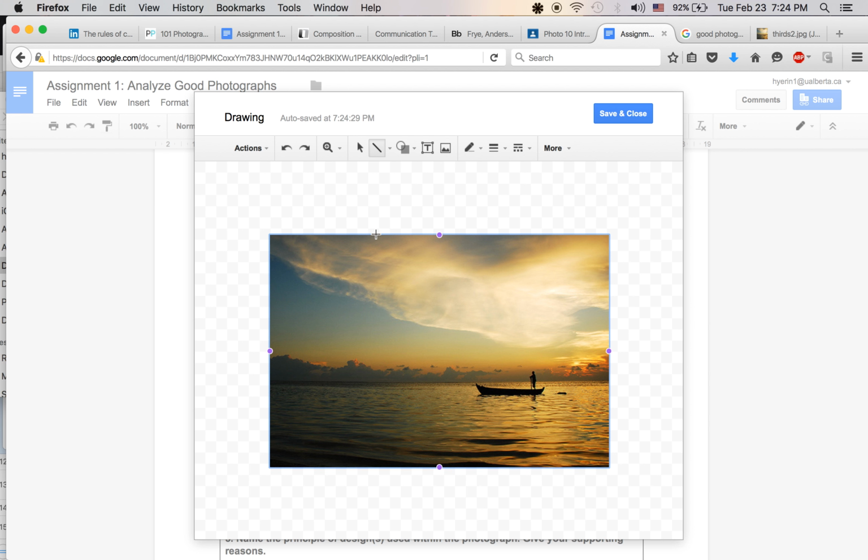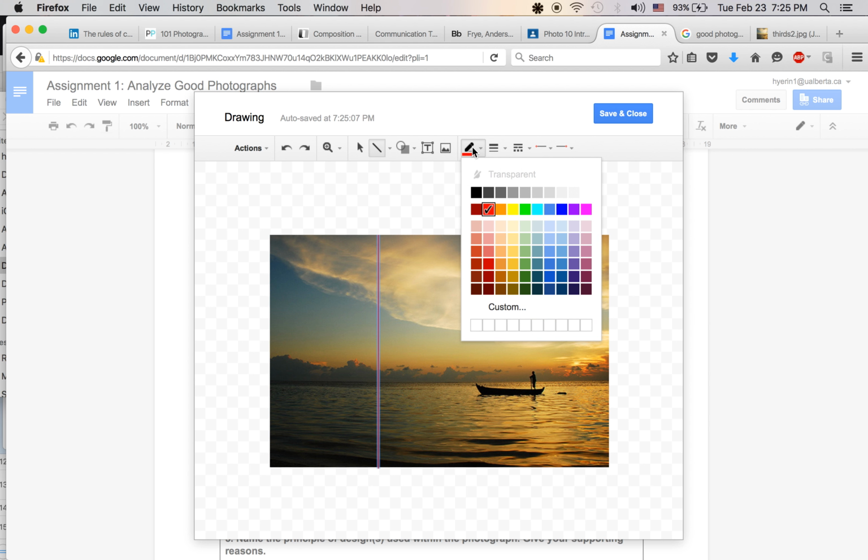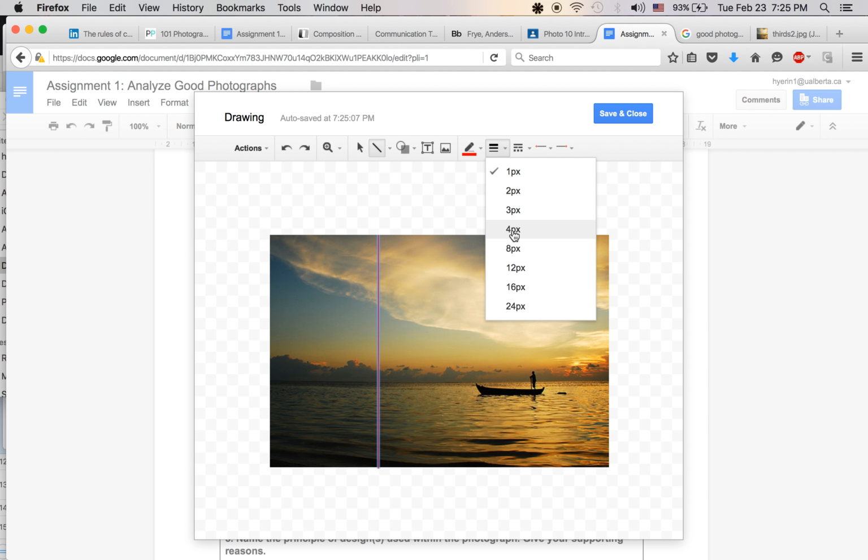So for rule of thirds, just kind of guess where the line might be and make sure you're drawing a straight line. If you hold down Shift, it's going to help you to draw a straight line. Make sure the color of the line is contrasting to the color of the background. For myself, I'm going to use red because red is very contrasting to the blue in the background. So change that color by clicking on here. Then you can change the line weight, make it thicker so that it will be easy to view.